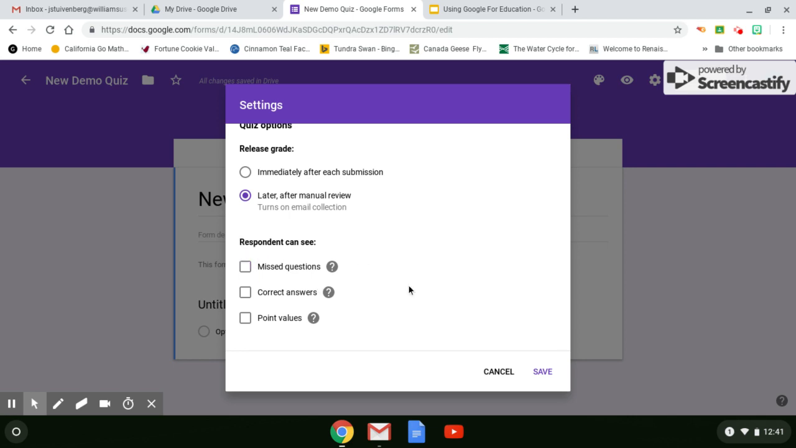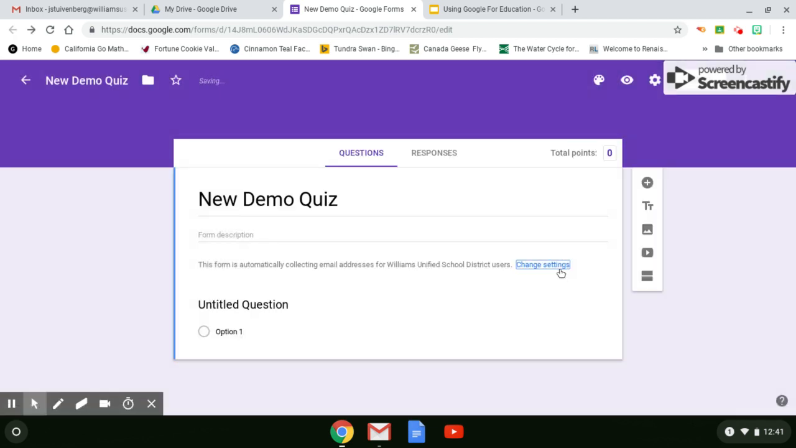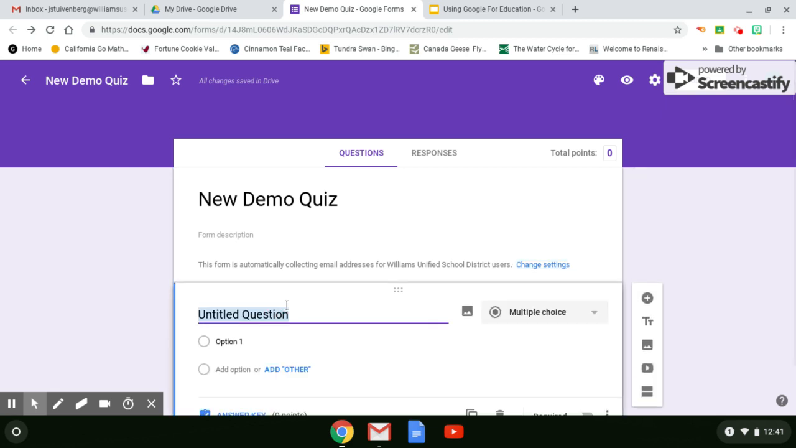It's just blind. I would never turn on the correct answers. You could turn on the missed questions if you want to. I would probably turn on point values for them. And you'll see automatically as soon as I made it a quiz and gave it point values, there's points right there. So we can add a quiz question here.